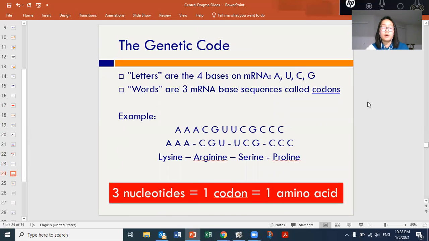So like I said before, in mRNA, we have A, U, C, G, and those are the letters. And then in the words, we've grouped them into triplets or codons. So if you have an example here, you're going to have AAA, CGU, UCG, and CCC. And you want to group them into words or codons to make it easier for you to recognize and to kind of get ready to do the process of translation. So you would group it into AAA as a codon, CGU as a codon, UCG as a codon, and then the CCC as the last codon.